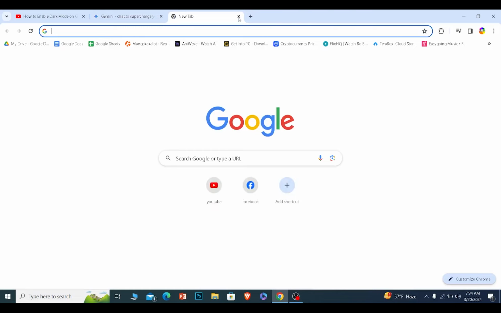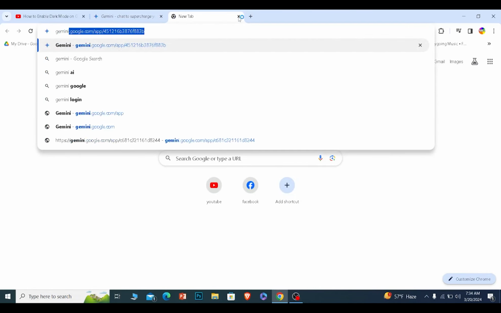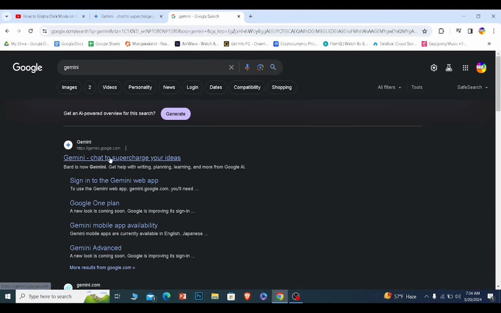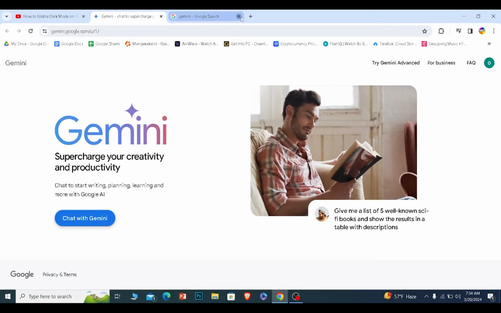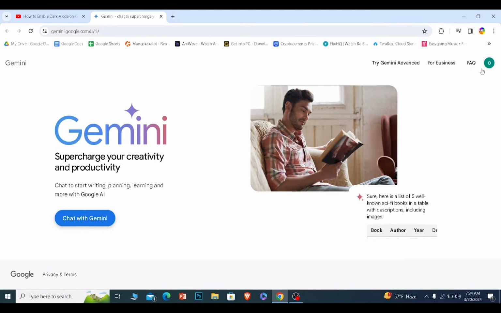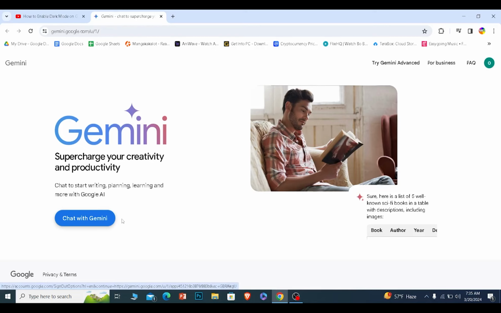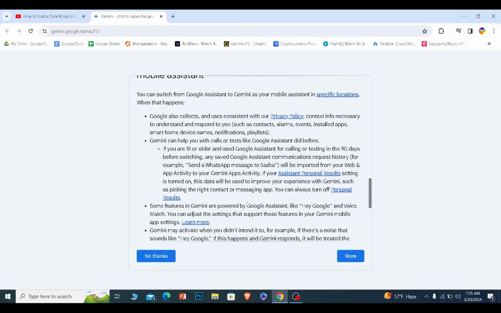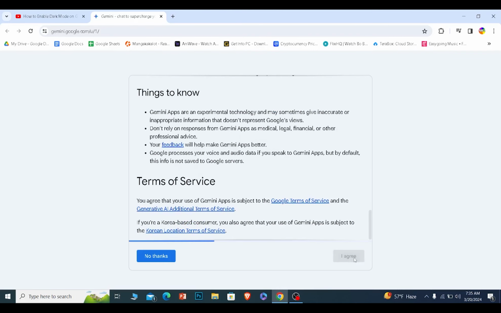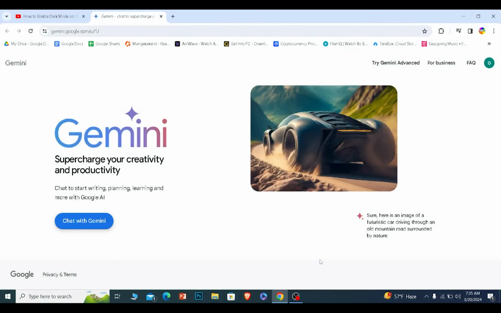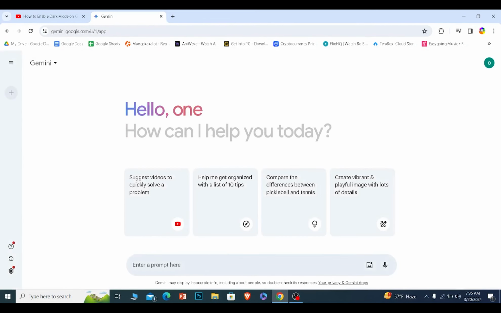Once you do that, you can just search for Gemini. Once you search for it, click on Gemini chat, supercharge your ideas. Click on it, and it'll take you to this page. Over here, as you guys can see, I've logged into one of my Google accounts, and that is what's being displayed over here. So I need to click on chat with Gemini and my chat will start. Just scroll all the way down and click on I agree. It just means you agree to its terms and service. Click on continue, and your Gemini will open up and you can start using it.